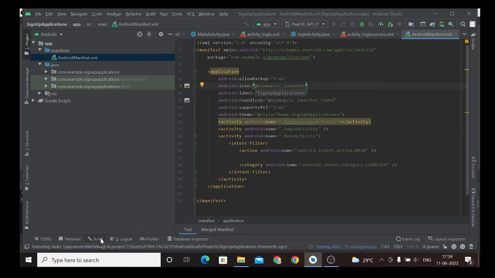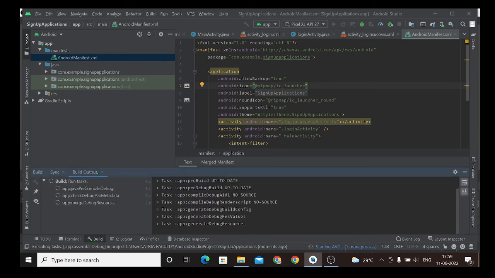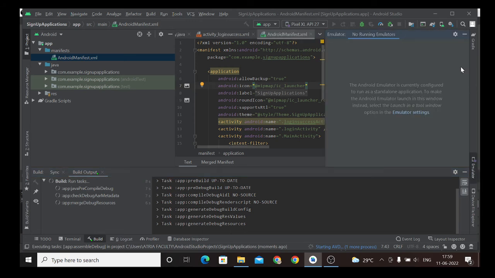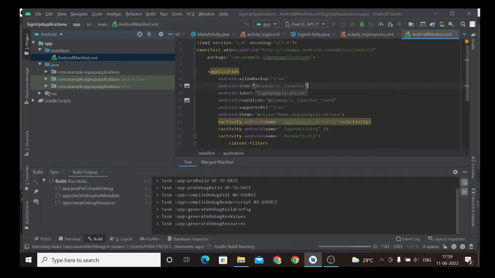Once you click on run, if you go for the build, you can see you didn't get any successful messages. Still emulator is not yet up. We'll just wait for emulator to get power on. So only this much you need to do with respect to application 3, that is your sign up and login application.